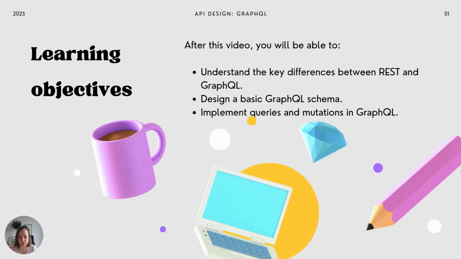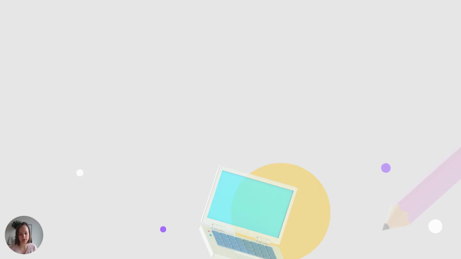Our purpose today is to understand the key differences between REST and GraphQL. Obviously, also learn what it is. We're gonna go through designing a very basic GraphQL schema, and then how to implement queries and mutations in GraphQL. However, we're not going to go too much into details and coding. There will be some recommendations, though, where to go next from this.